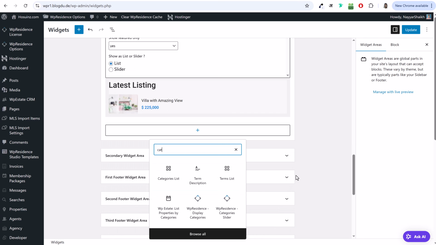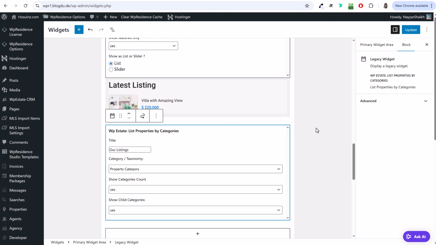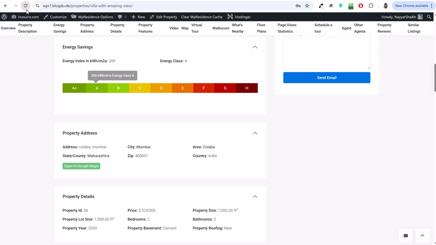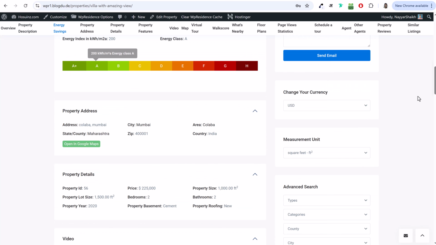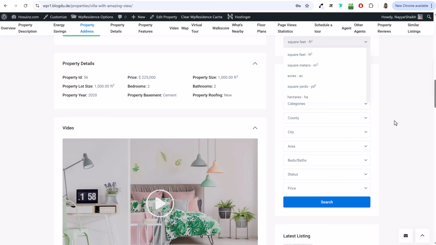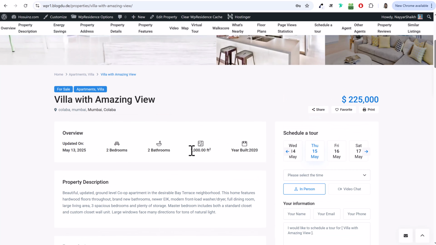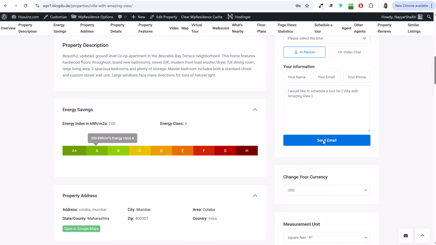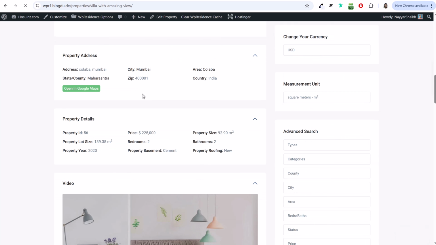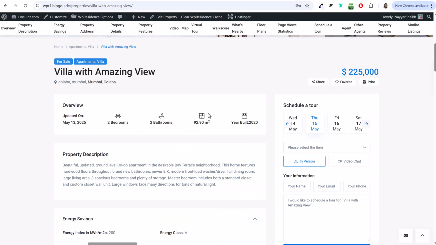If you search for categories, you will see WP Estate list property by categories. It will display property categories as well. Click on update. Again, if you come back over here and refresh this page, you can see all these widgets are available for you. You can change the currency, and you can change the measurement unit. For example, here the measurement unit is 1000 square feet. If you want to change it to square meter, you can select square meter. It will automatically be converted, so instead of 1000 square feet, it now says 92.9 square meters.